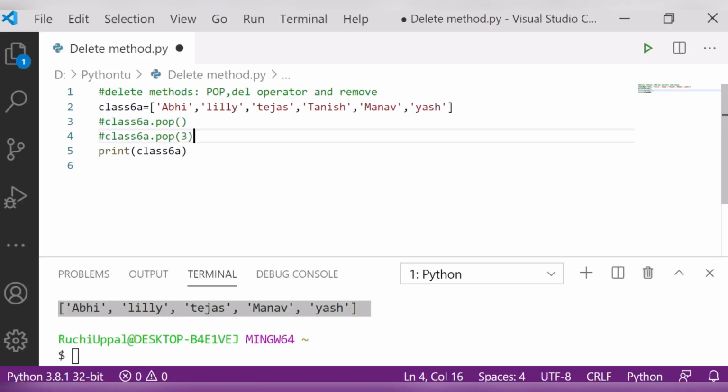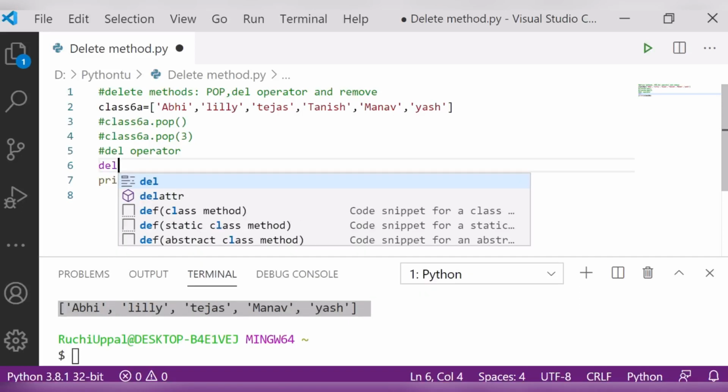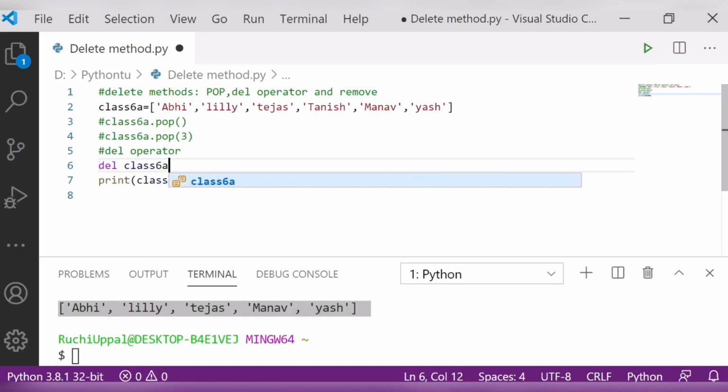Next is the delete operator. This is an operator. Let's see how it will work. It's very easy. I will write delete, then class 6a, then I will pass the index here, that is the first value. Control S.